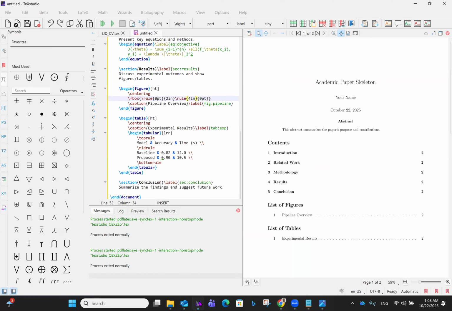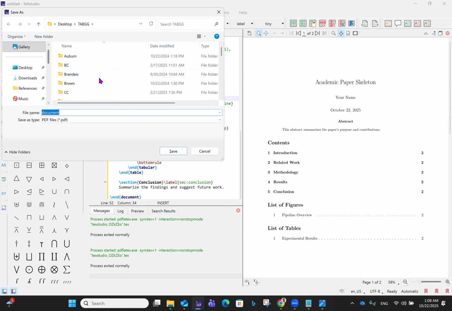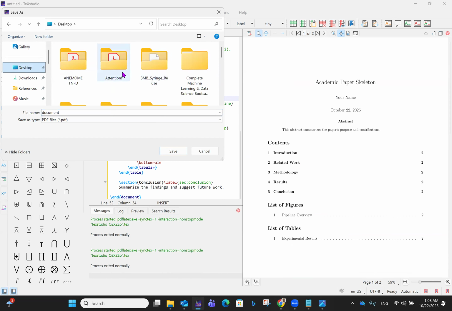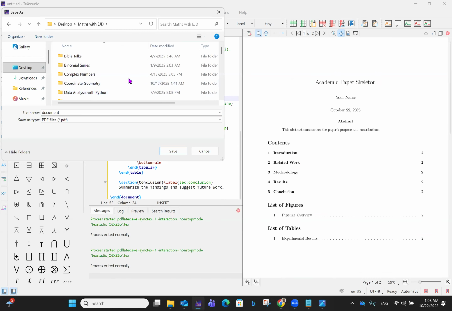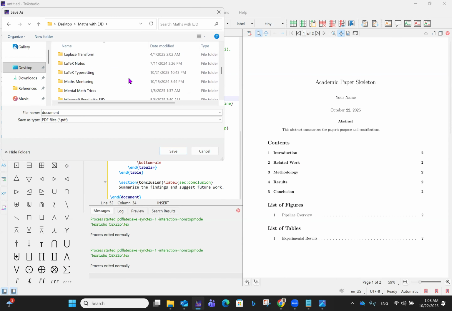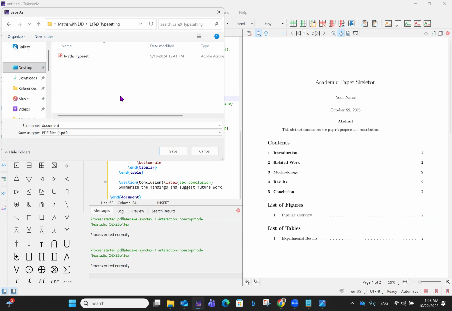Now, if you're working with TeXstudio, the thing here is that before you can save any document, you have to save it first. For instance, let me save this now. I can use Control S, or you can just go to the file. I want to make sure I put it inside the same folder I am working with, where LaTeX typesetting is. So I want it to save right inside here. Then I call this LaTeX typeset. Let me just leave it like that.